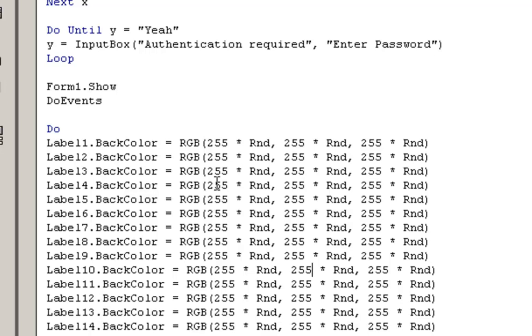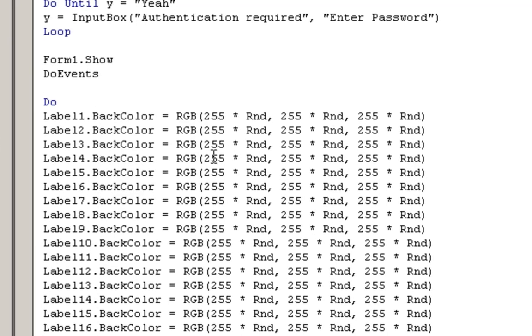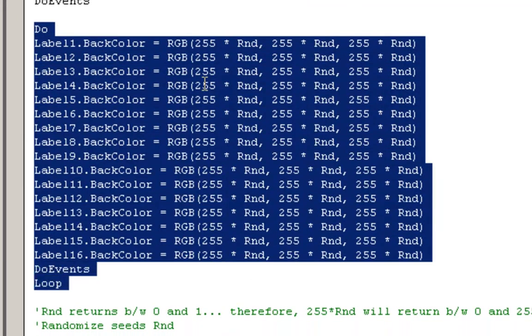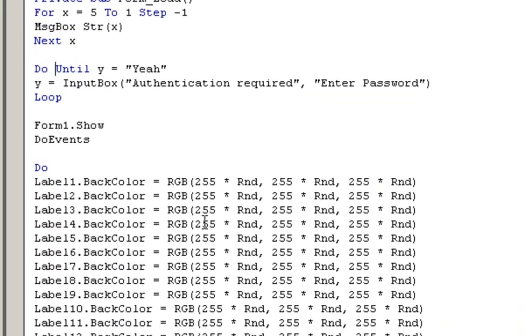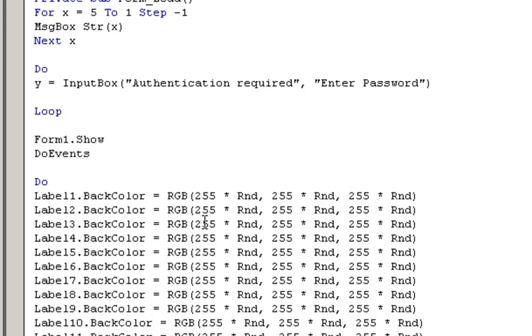If you use the do loop frequently, then there are chances to be caught up in the infinite loop. For example, if we remove the until y is equal to yeah from here, then we will be caught up in an infinite loop which will keep asking for the password. To avoid such conditions, we need to exit from the loop at some situation, and for that we use the keyword exit do. Exit do in case of do loop and exit for in case of the for loop.